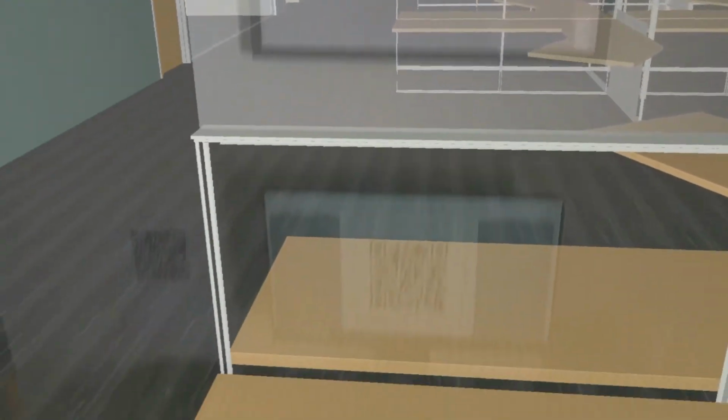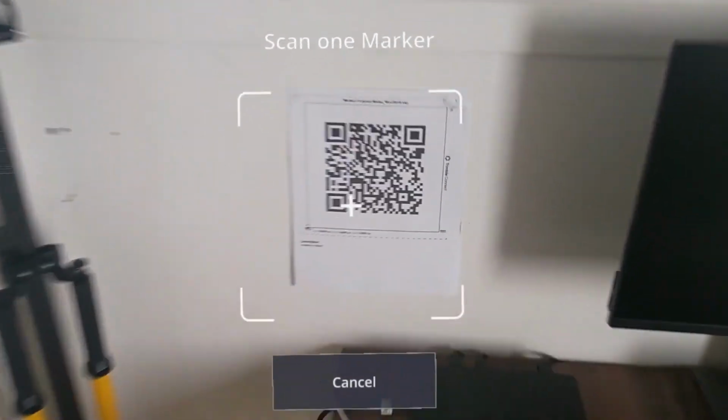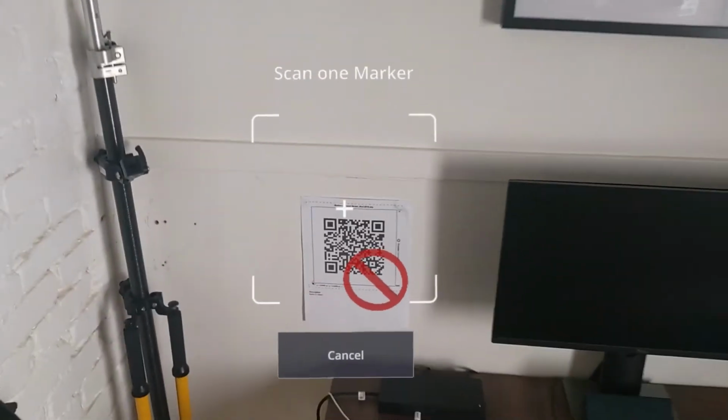If we scan a marker that doesn't belong to this model, we'll be presented with a red cross like this. Simply hit Cancel and continue working.